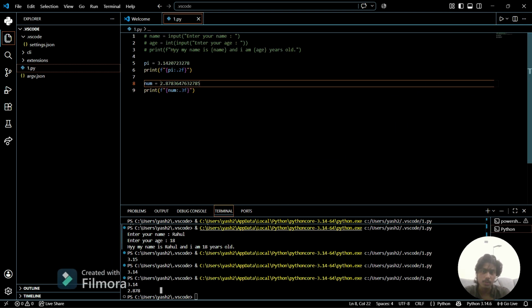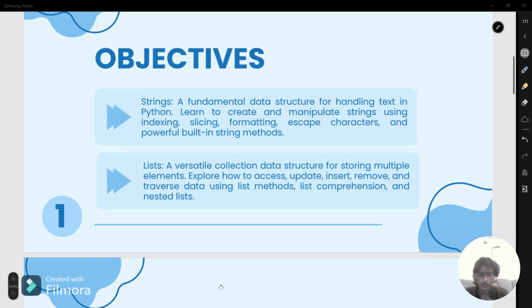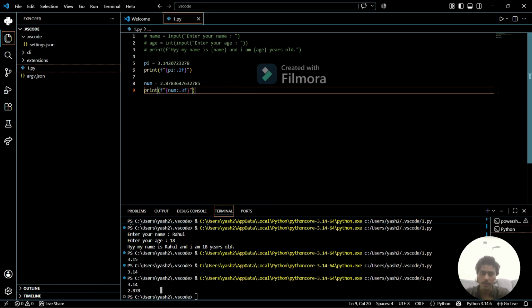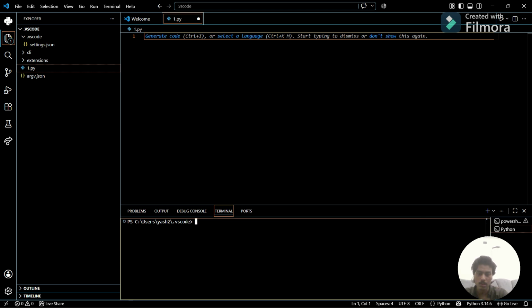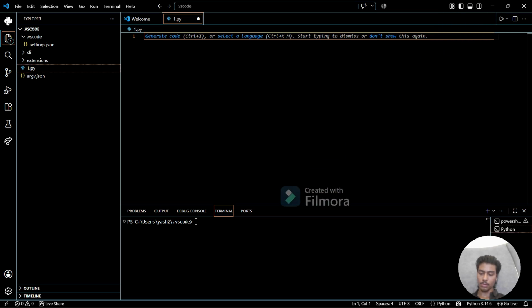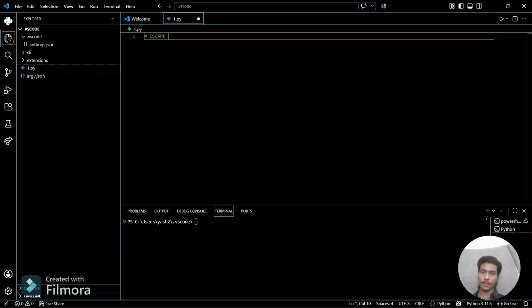Now I move to the further topics of strings. So come to the PPT and we have done manipulation and we have done indexing, slicing and formatting. So now what are escape characters? Escape characters are used rarely, but yes they are used. Some 1 or 2 escape characters are important. I'm going to tell you about them now. So come to VS Code. So we are on VS Code. Let me clear everything here. Here we are on VS Code and the topic is escape characters.